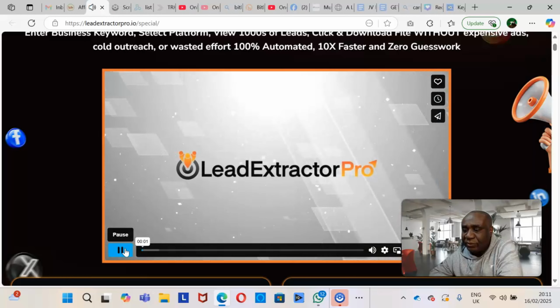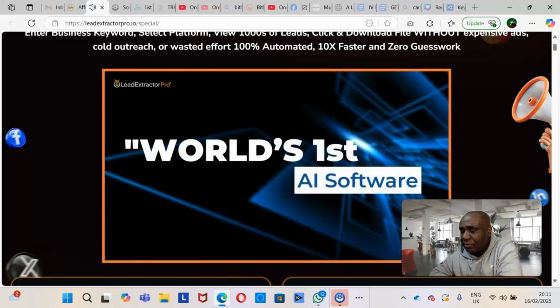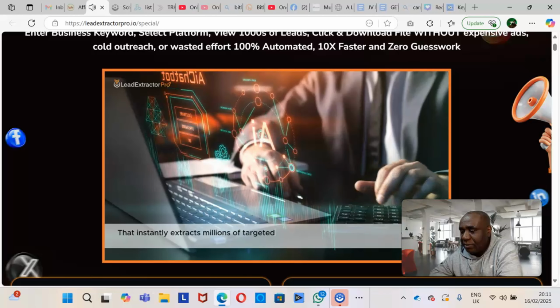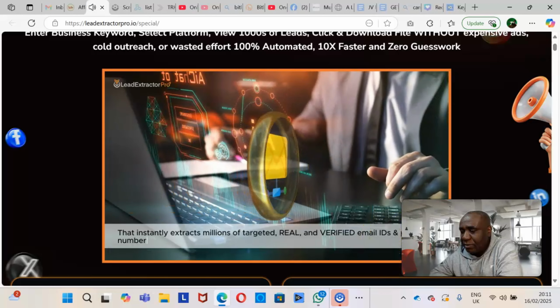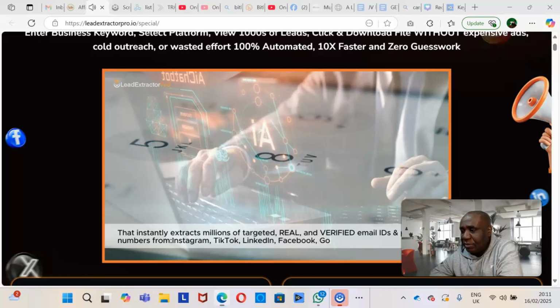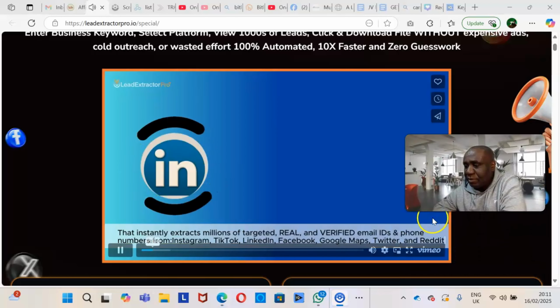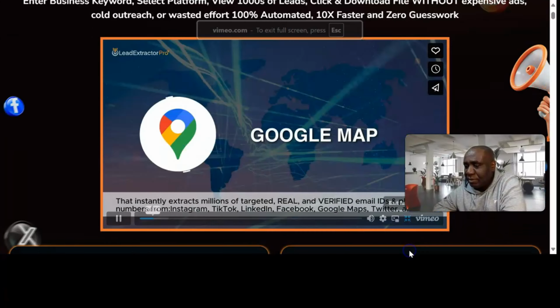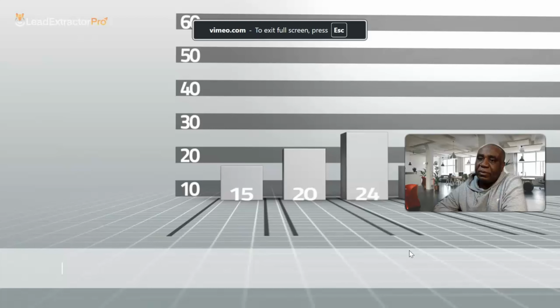Presenting LeadExtractor Pro, the world's first AI software that instantly extracts millions of targeted, real, and verified email IDs and phone numbers from Instagram, TikTok, LinkedIn, Facebook, Google Maps, Twitter, and Reddit, in any niche or business, in seconds with just 2 clicks.